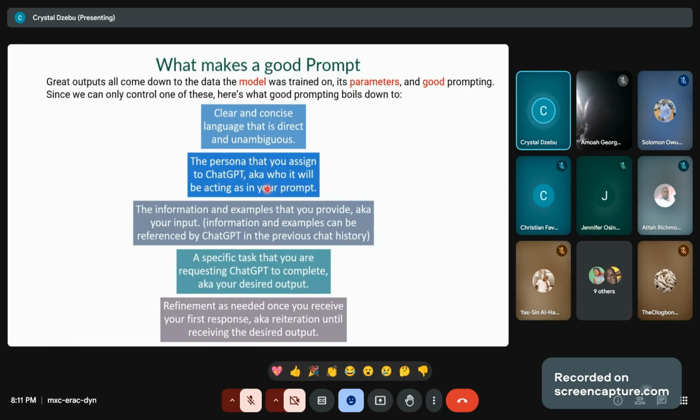In fact, another thing that you don't know is that the information and examples that you provide to your input are also very important.